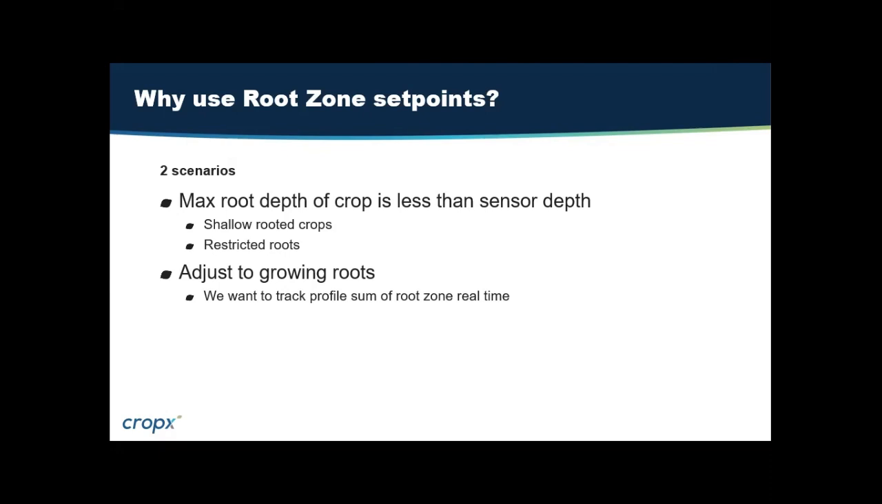The other reason, which I think is more challenging and can be used depending on your situation, is actually a root zone sum that's going to adjust as the plant is developing. Those are two very different use cases. The first one is a little bit simpler. Think like lettuce and potatoes and strawberries, like shallow rooted crops, or maybe a field with compaction. And the second one, you're actually trying to adjust that profile sum as the plant is developing.